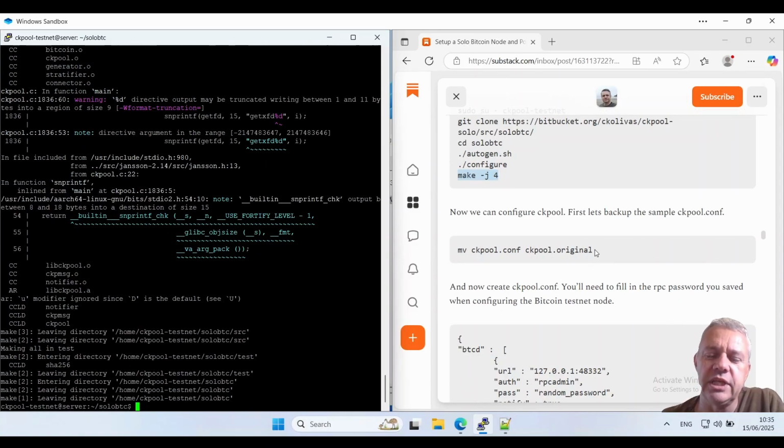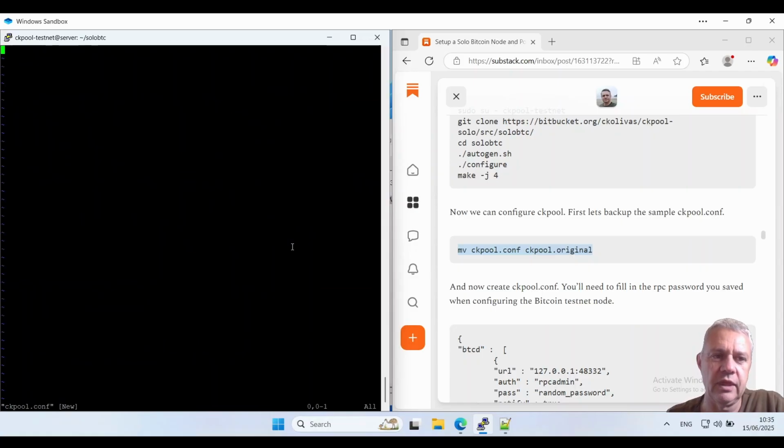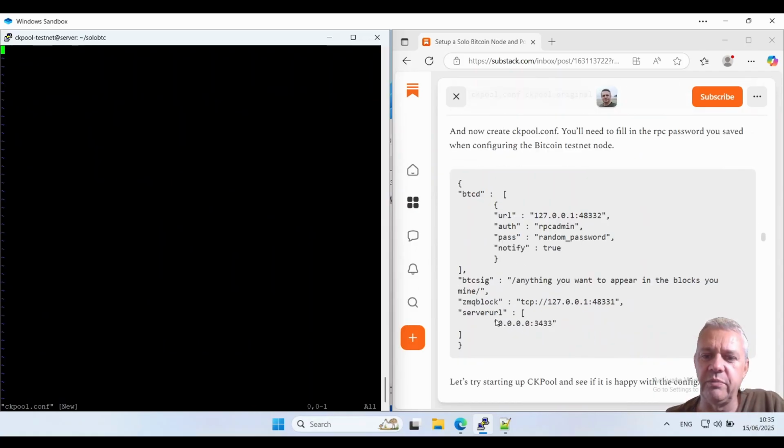Once again, we're going to move the config file provided and call it ckpool original, so we've got the original one there. Then we're going to use vi and edit that file, ckpool.conf, and we're going to copy and paste this in.